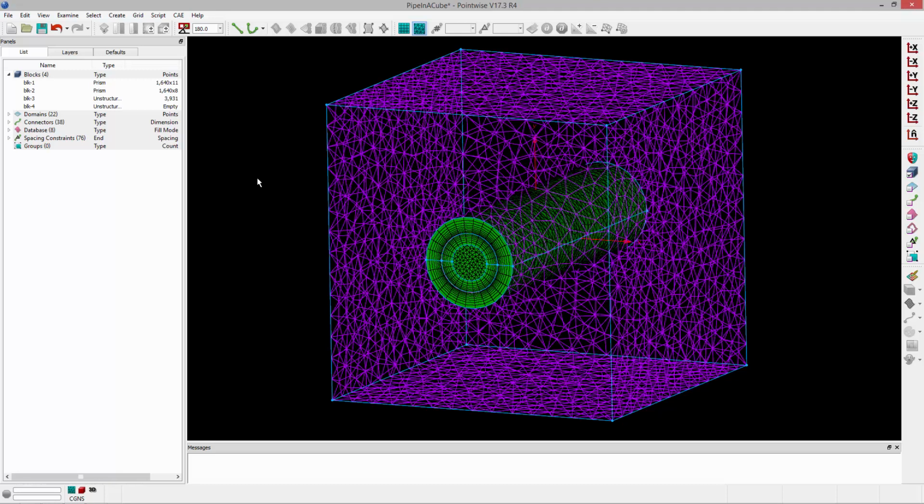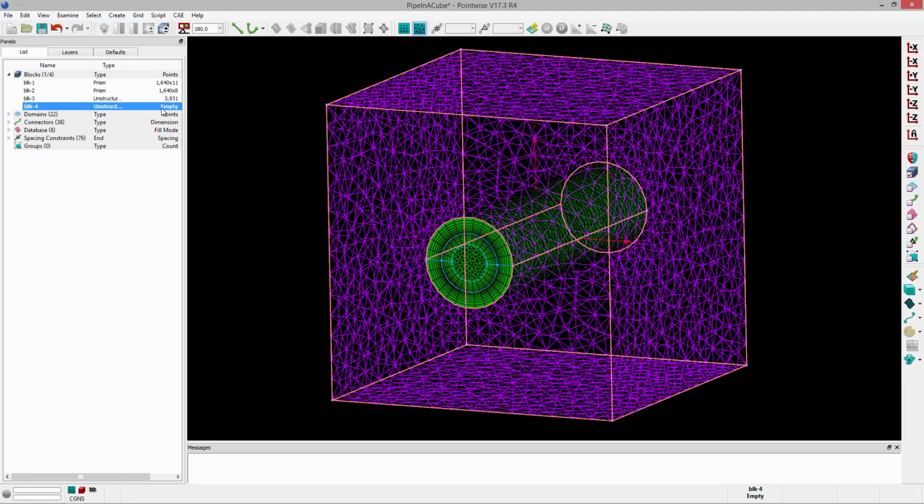And sometimes, depending on the complexity of that block, it can take some time to initialize. So when we originally create that block, you'll notice here in the list panel that this block that I've selected is empty. So after you create a block, you'll notice that it is empty and you have an opportunity to set up all of those attributes and then initialize it.